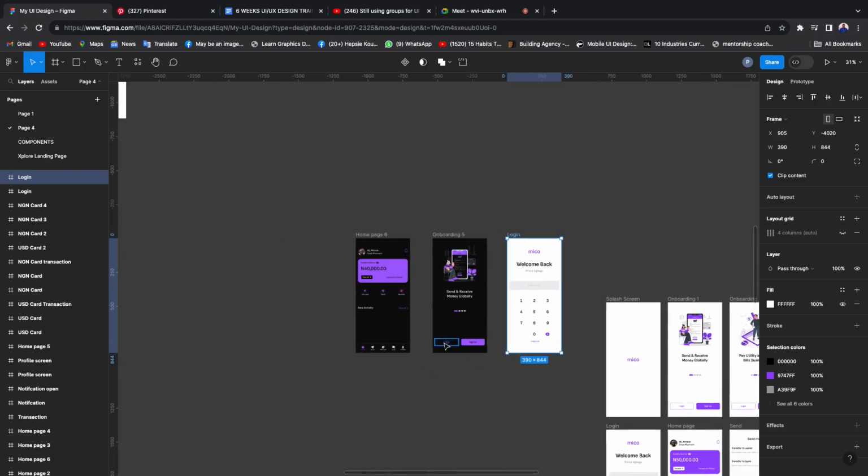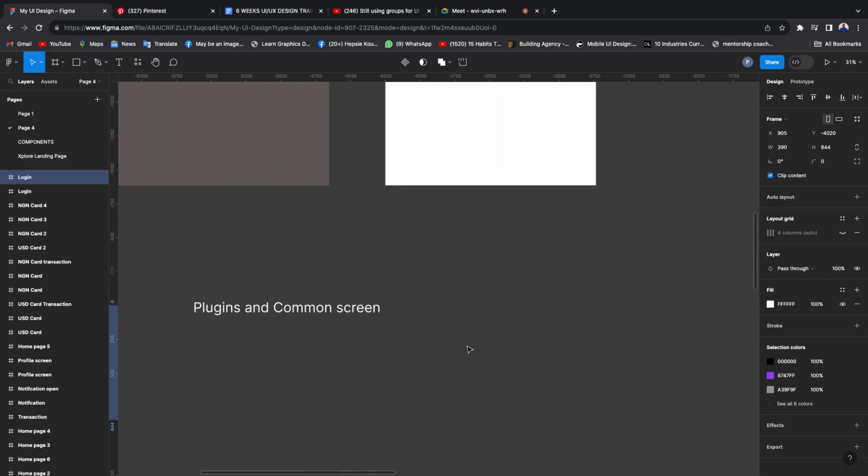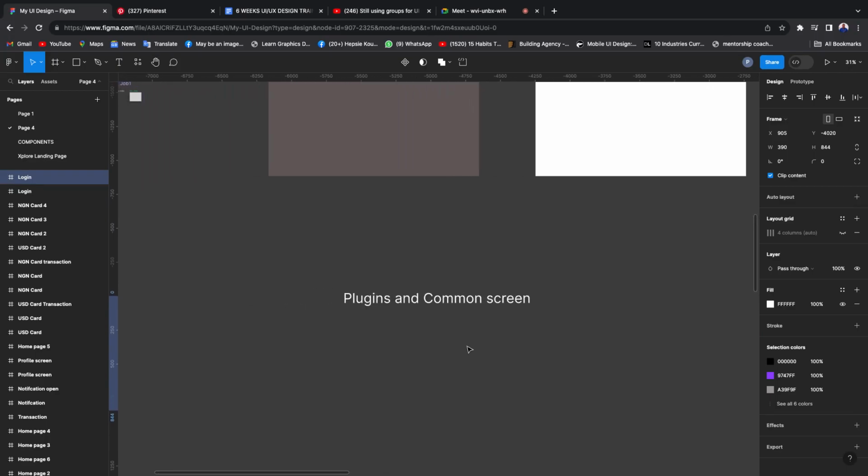Plugins and common screens. Remember, I was telling us that what we are learning in the course of these 6 weeks is principles and design process. You understand? When you start working on live projects, you'll be applying these principles and design process in your designs. So one of the things we use when we are doing designs is called plugins.